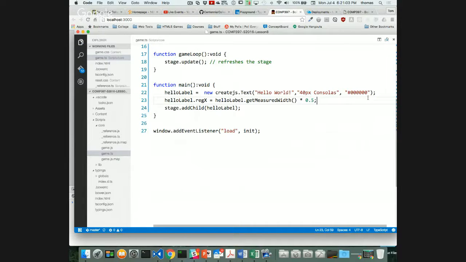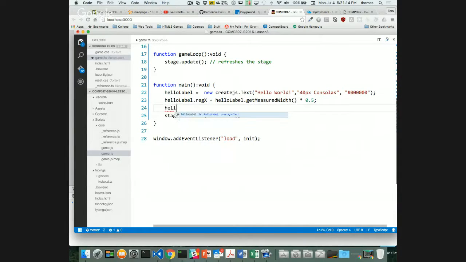And that's now where my registration point is going to move to. So now it's not going to be the top left corner anymore. It's going to be the center on the x-axis. I want to move it down on the y-axis. So I want to do the same thing. I want to say helloLabel.regY is equal to helloLabel.getMeasuredHeight times 0.5.